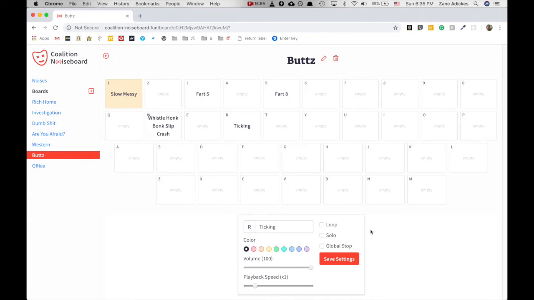How do I stop a sound from playing? Let's say I click the R, and now I've decided I don't need to hear the ticking sound. If I hold Shift and press R again, the sound stops. Oh, I just noticed that we misspelled butts. Let's go ahead and press the Edit key. Remove one of those T's, press Enter, and I've renamed my board.